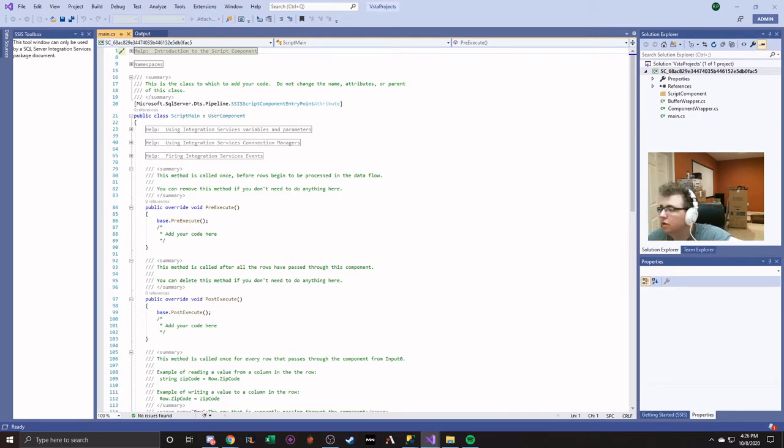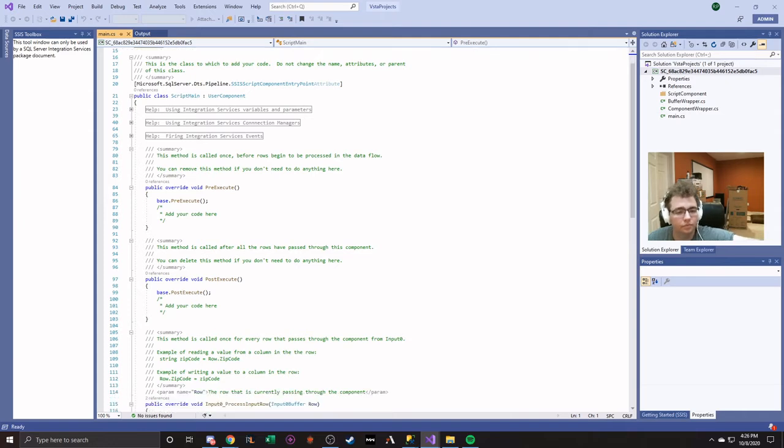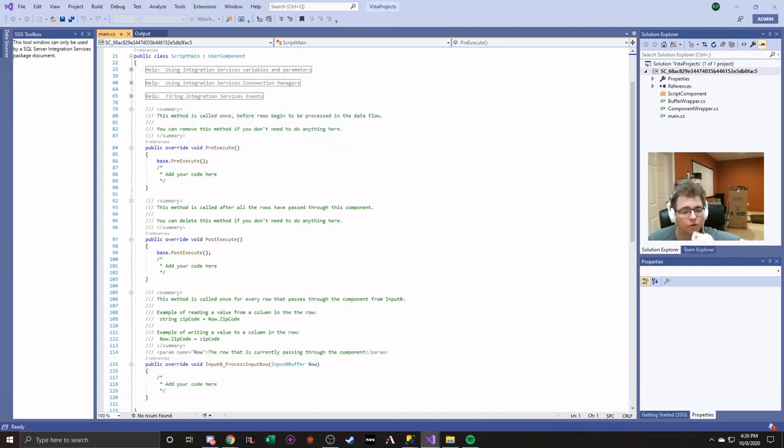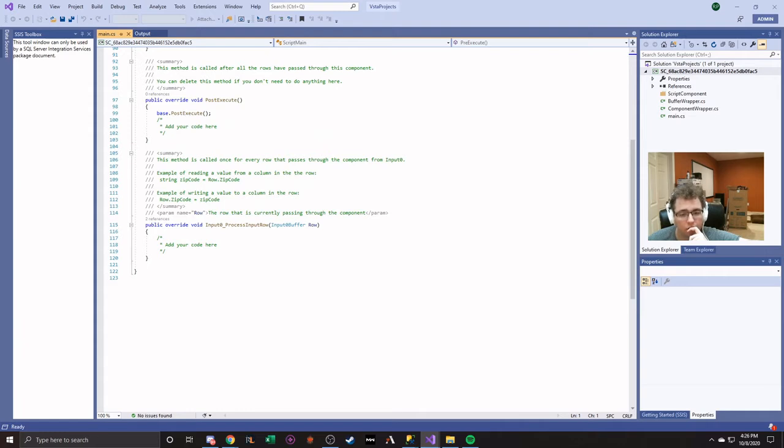The input 0, process input row. So we gotta look for this row here. Not much code. Input 0, process input row. Enter and paste the following code. So I assume I just put that all into those brackets.